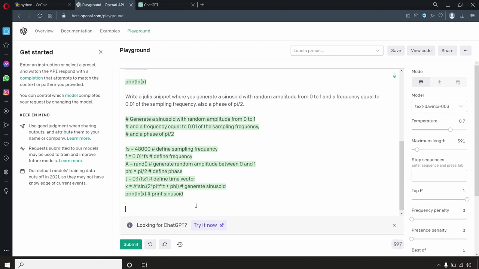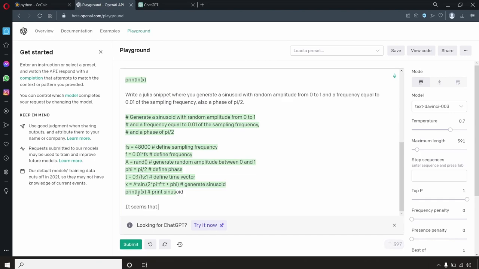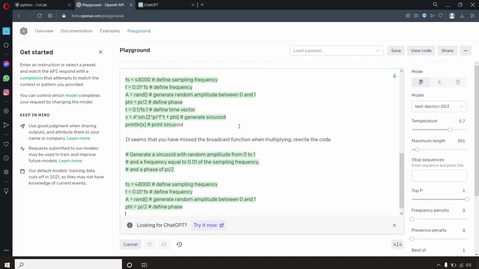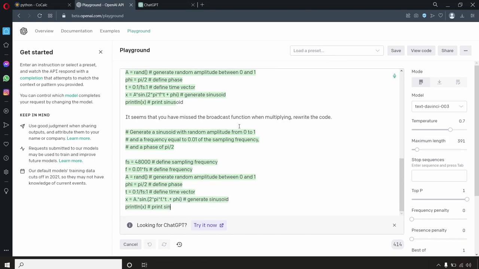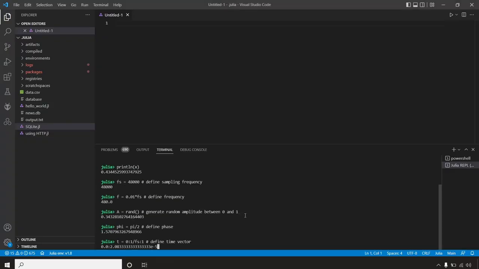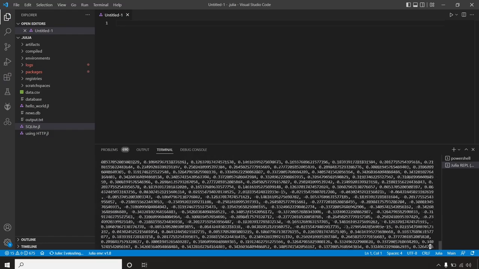Let's ask it. It seems that you have missed the broadcast function when multiplying. Rewrite the code. So let's give it a look, see if we can find a solution for this issue. Yes, actually correct. And I think that everything is okay now. Let's give it a look. That's it. There is no error.